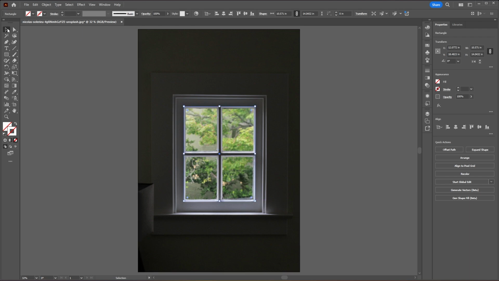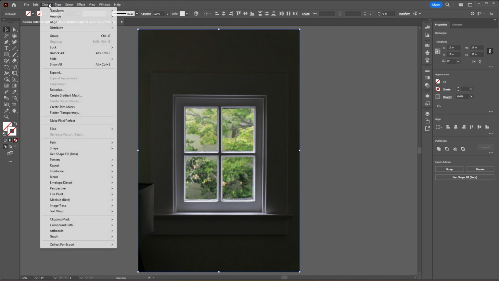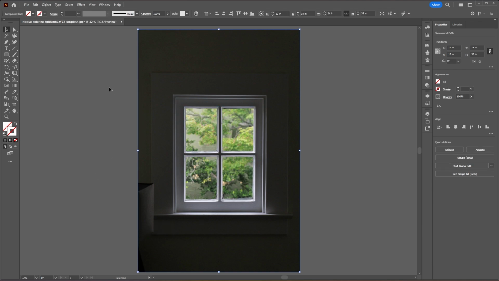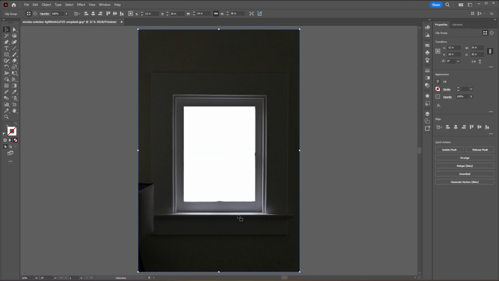So now with my selection tool, let's make sure the center rectangle and the outside rectangle are selected, and then go to Object, Compound Path, and Make. Now let's make sure that our rectangle is selected, and our image. So I'll just highlight everything, and then go to Object, Clipping Mask, and Make. And just like that, we have cut out a hole from our image.